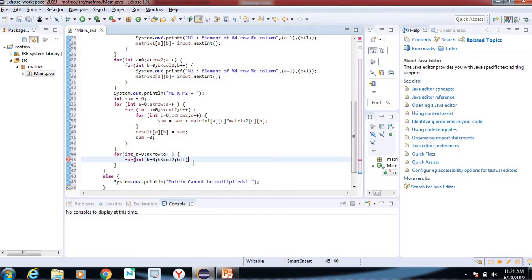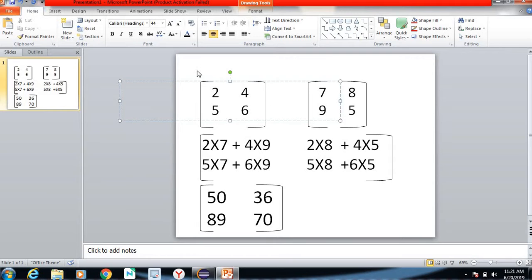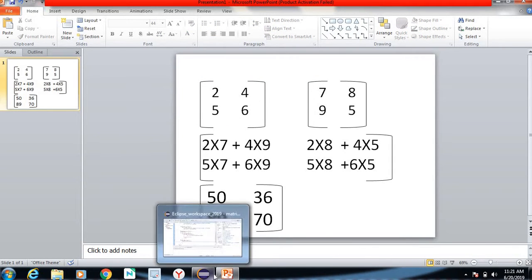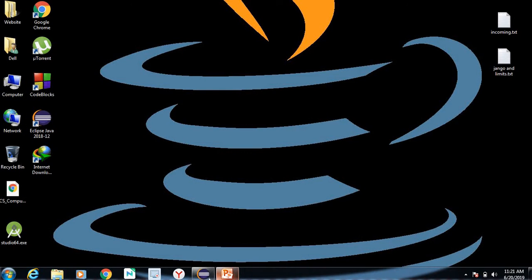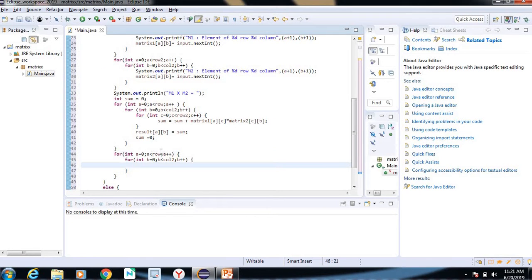All right, so I did this because you can see here, this is a 2 into 2 matrix, and this is also a 2 into 2 matrix. So the column of the first matrix and the row of the second matrix get cancelled, and finally the remaining row and column will only be used over here. So I did the same one. The first row and the second column over here as well will only be our result.